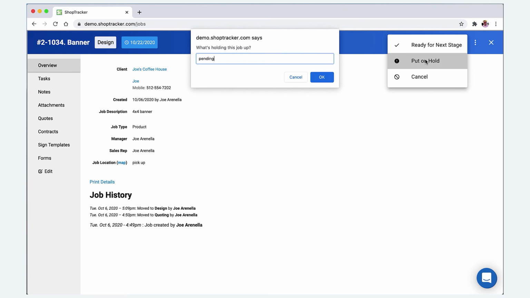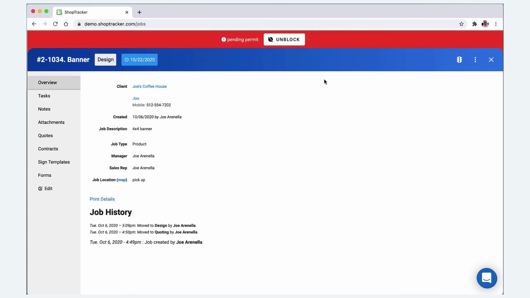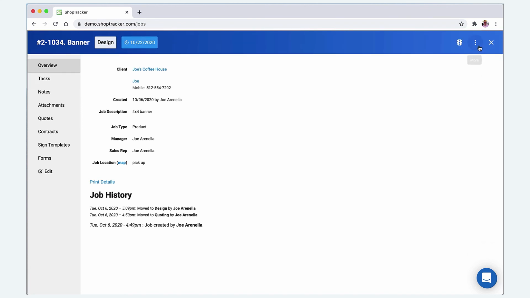Let's say it's pending a permit or a pending color approval change or whatever, anything that's holding the job up. It's going to put that block on it. So if I went to the job flow board right now, you'd have that big red square around it. And then you can also unblock it from here. And then you can also clone or delete the job as well. So anyway, that's what you do inside of your job in SignTracker.